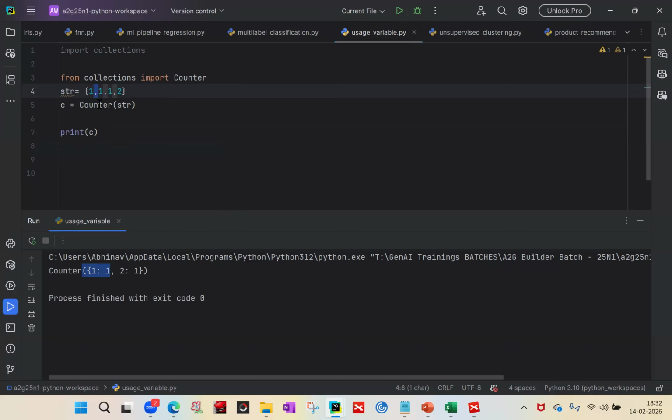See, it is appearing one time only. Why? Because set is a collection of unique elements, and even if I'm writing set like this, eventually it will consider set with this particular value. So that is why when I'm running, it is printing like this. Each element is appearing one time.